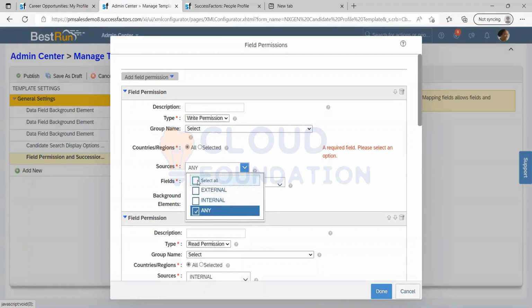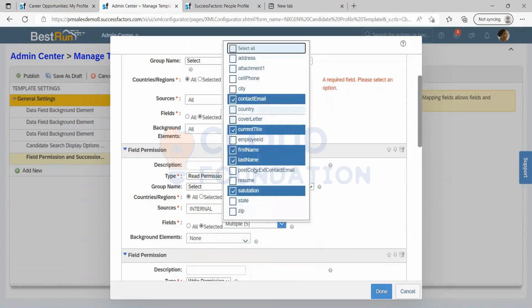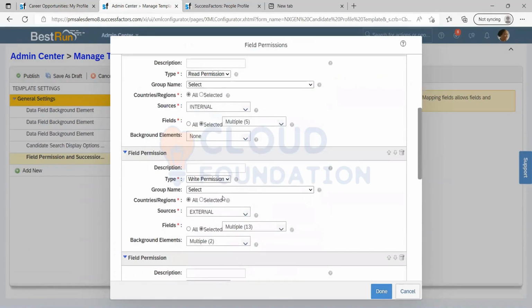Similarly, we have read permission, and then for which sources? Internal or external? Then what are the fields? Similarly, we have it.